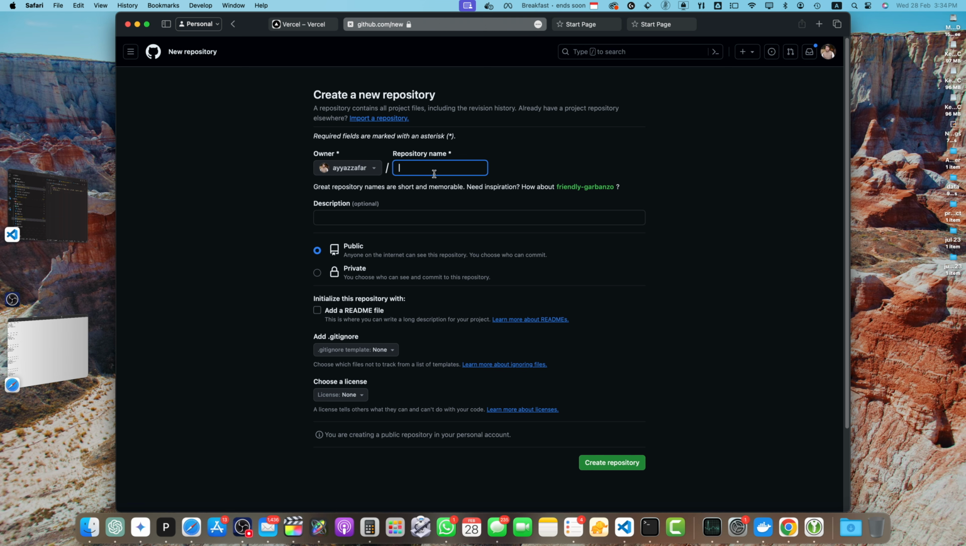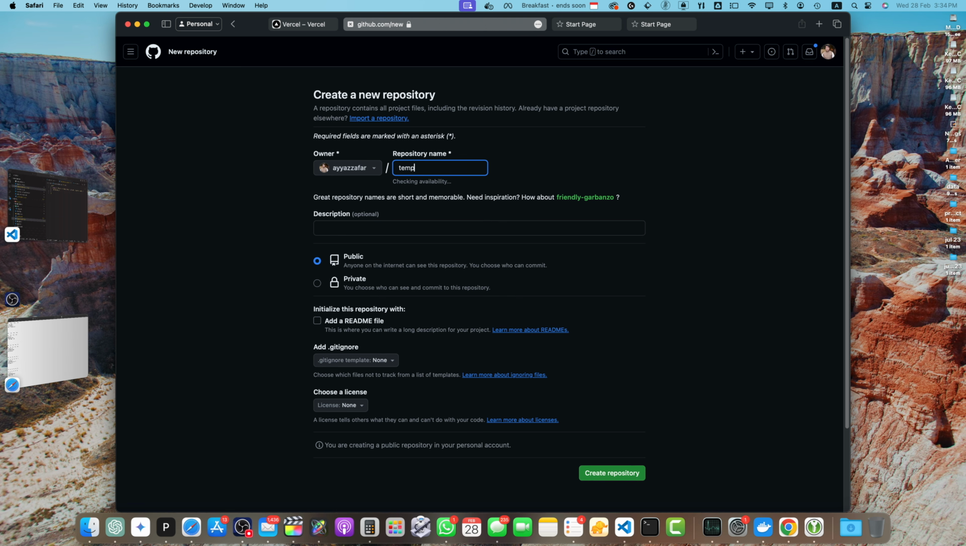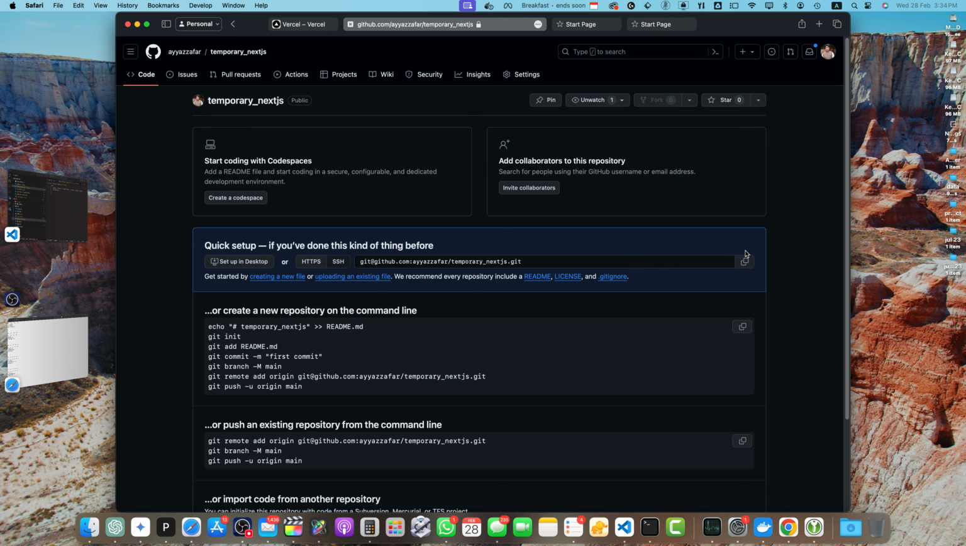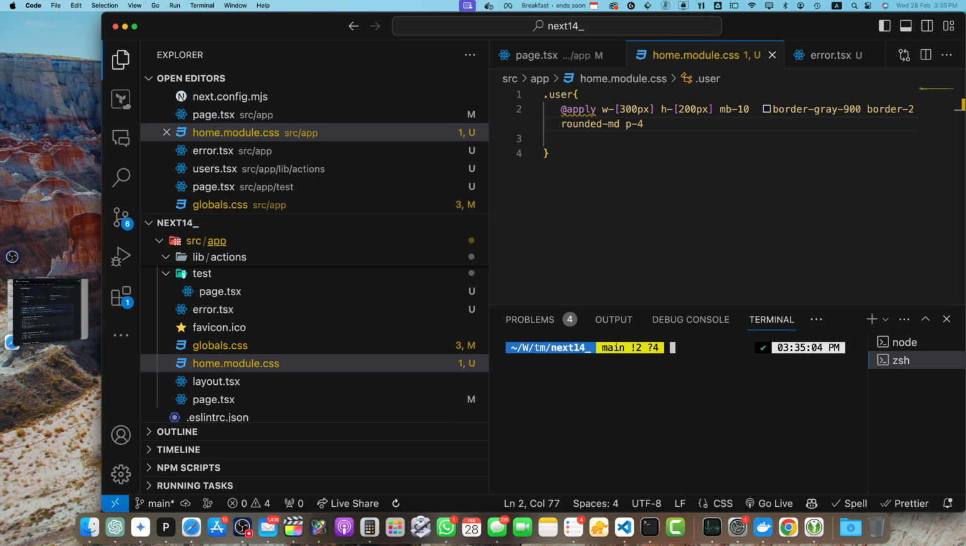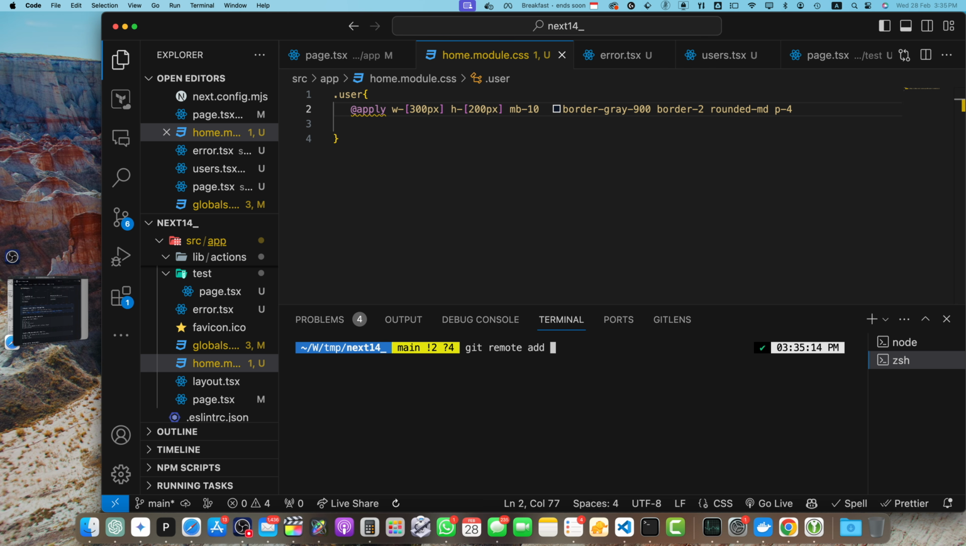So here in the repository name, I will add anything temporary, Next.js, so that I could delete it after it is done. So now once I do that, click on create repository. You can make it private as well if you want to. And once that is done, copy the URL and open the editor, open the root directory of your project, and I will type git remote add origin this. Okay, the origin has been added.